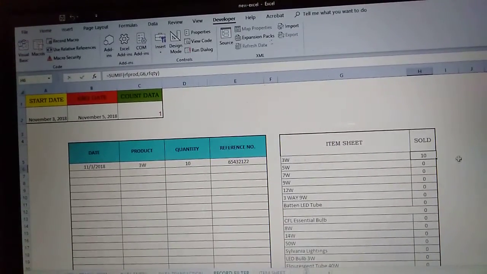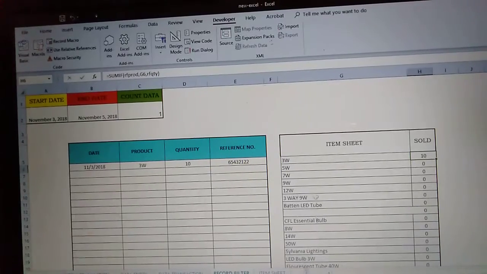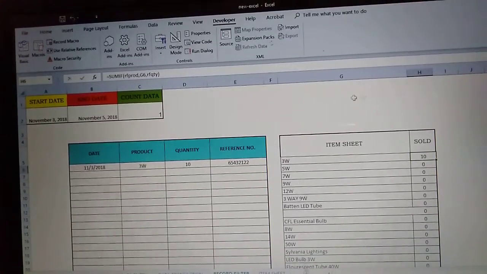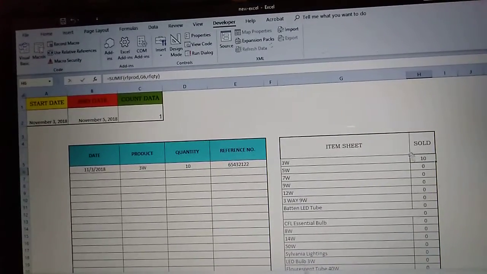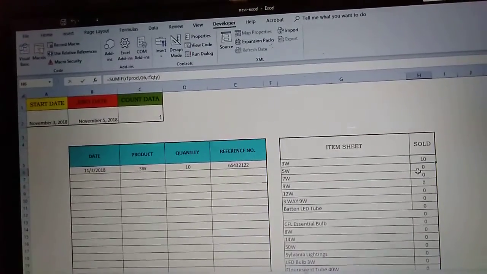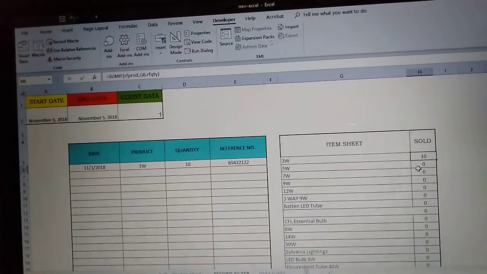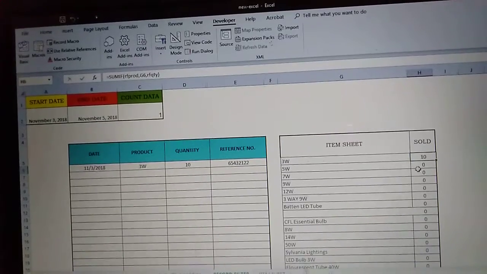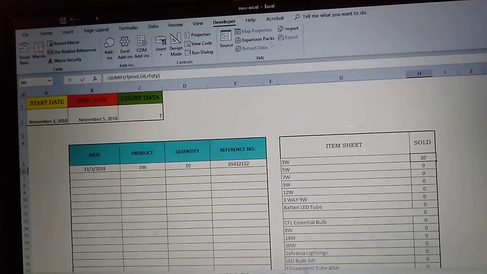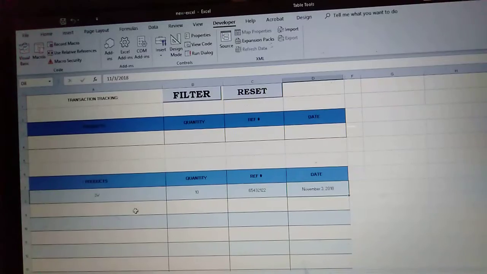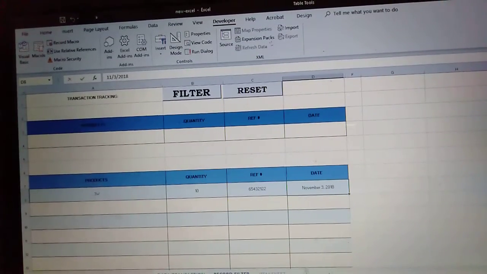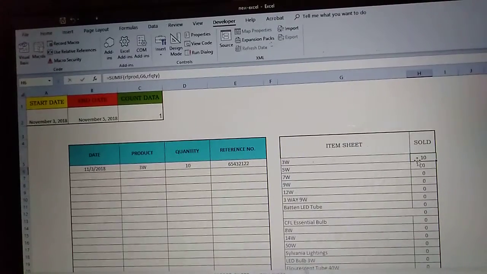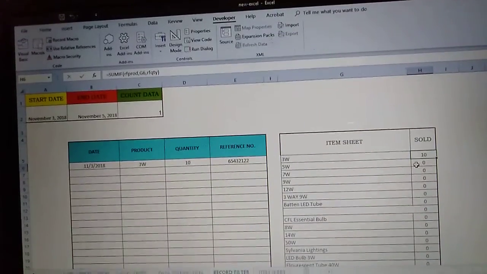What this part of the G and H cells does is sum all of your sold items that belong to a certain product name. So no matter if in my data transaction I have several 3 W entries for November 3, it would still show up as one and add up the total amount here. Let me show you an example.